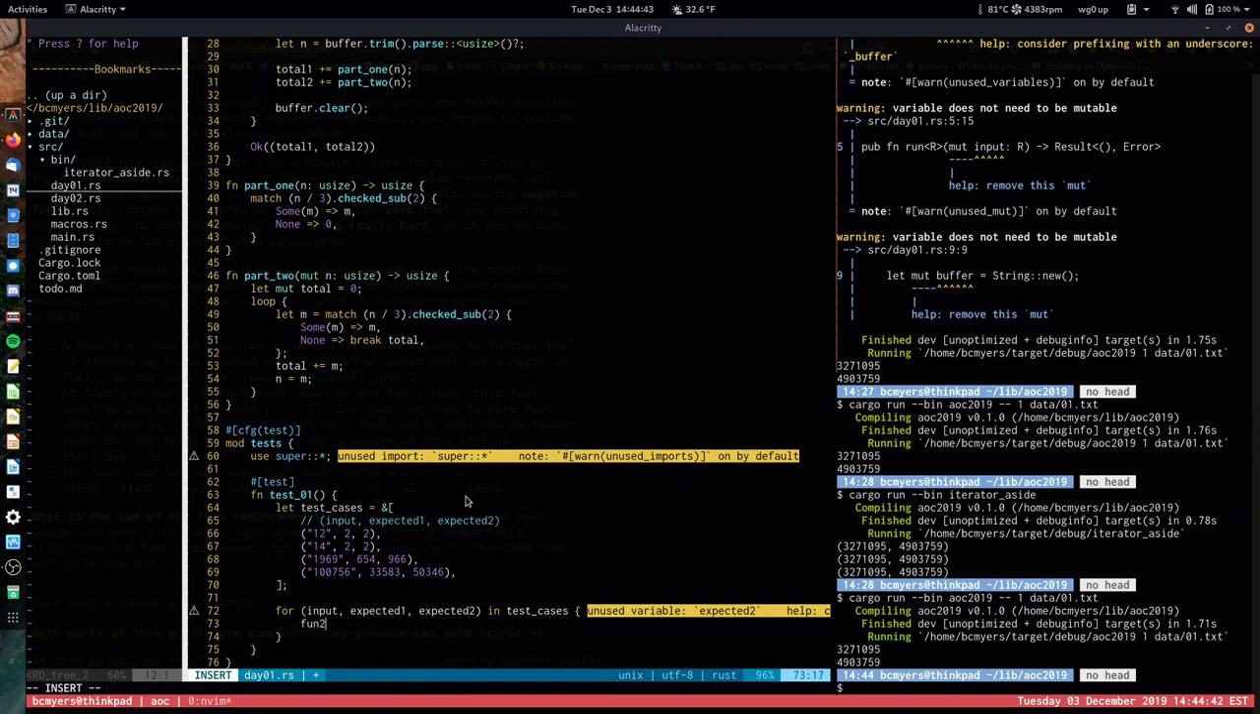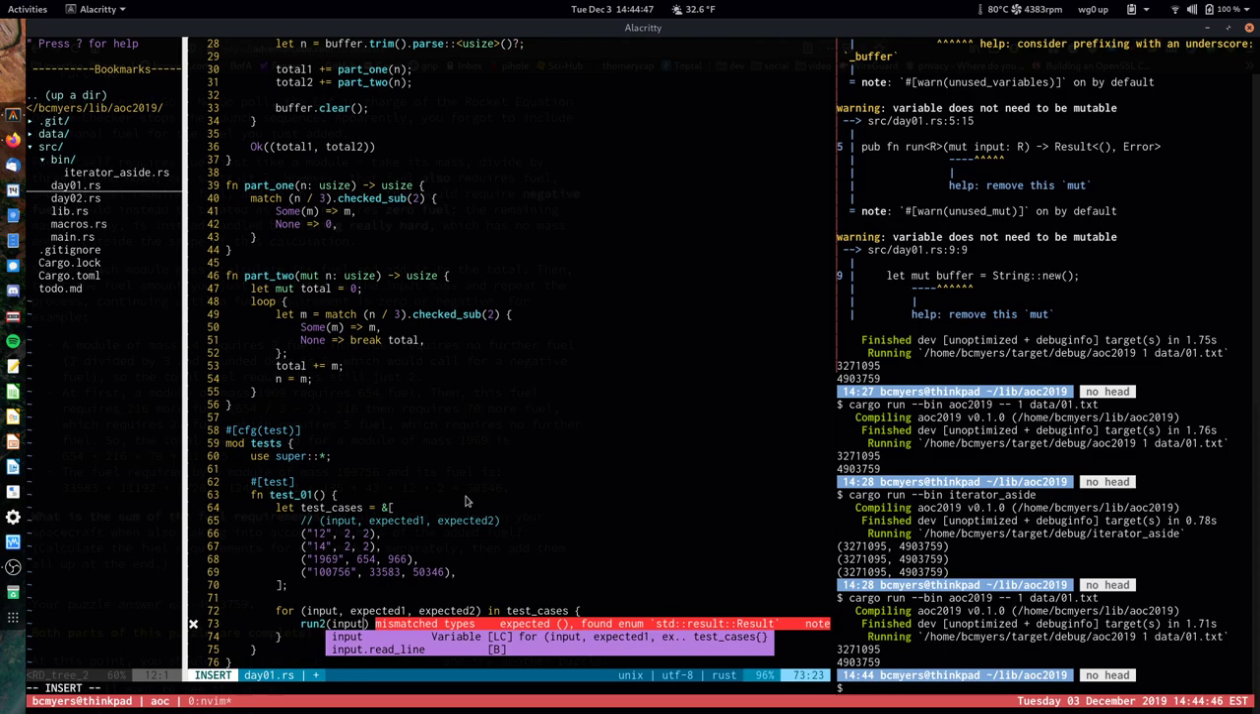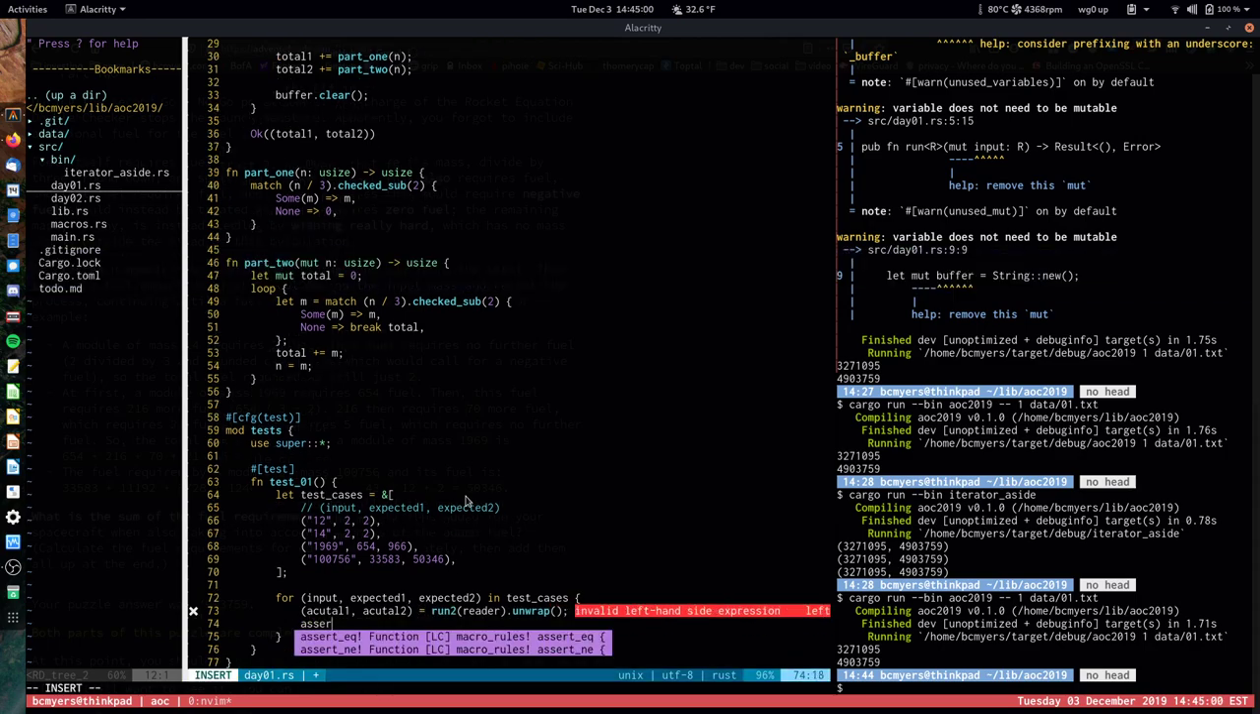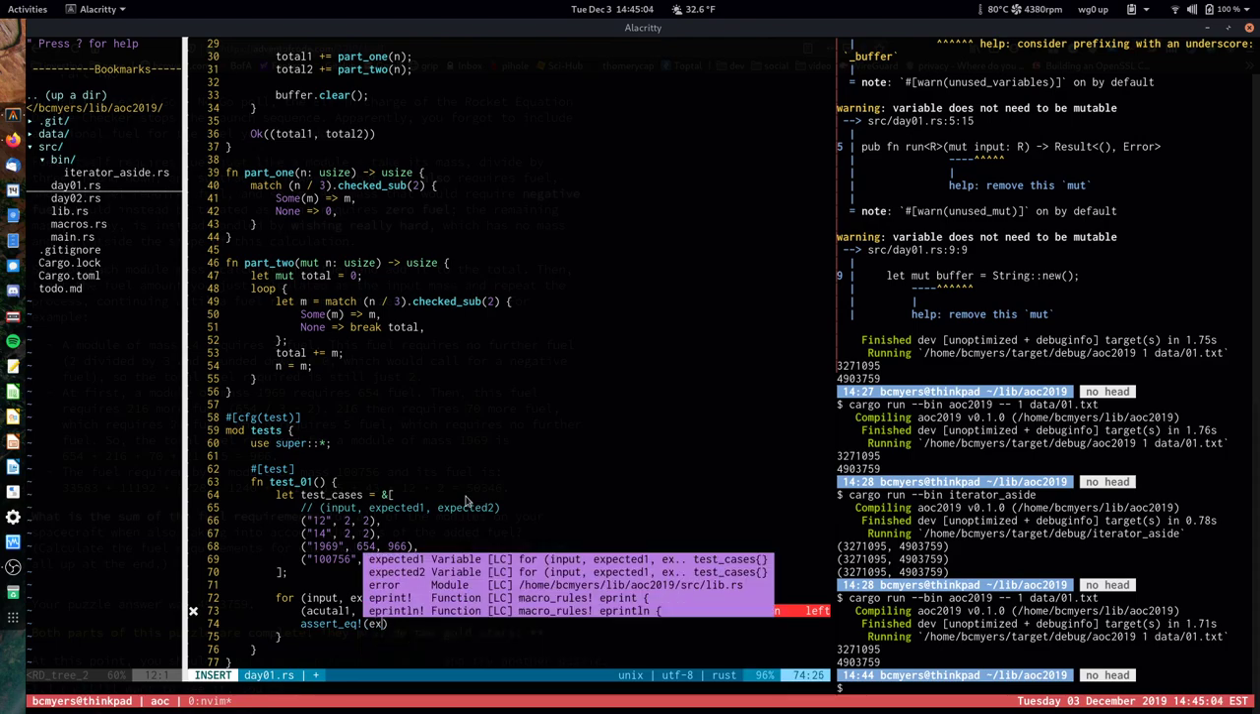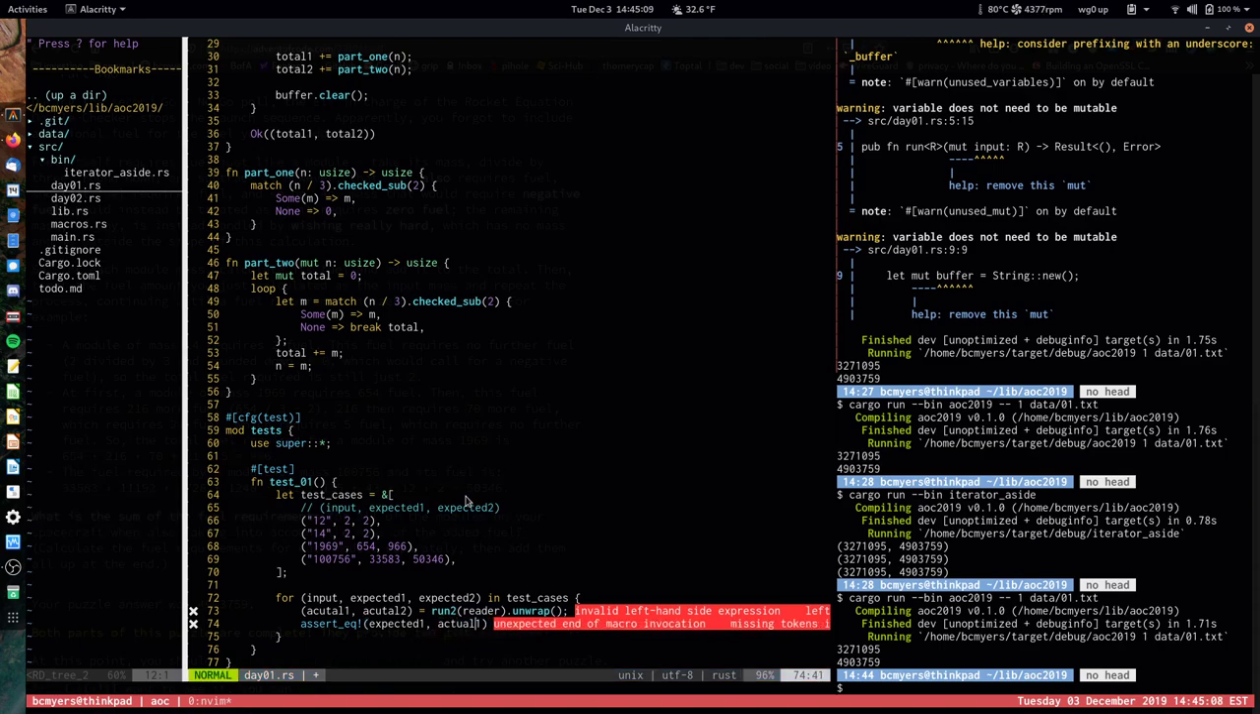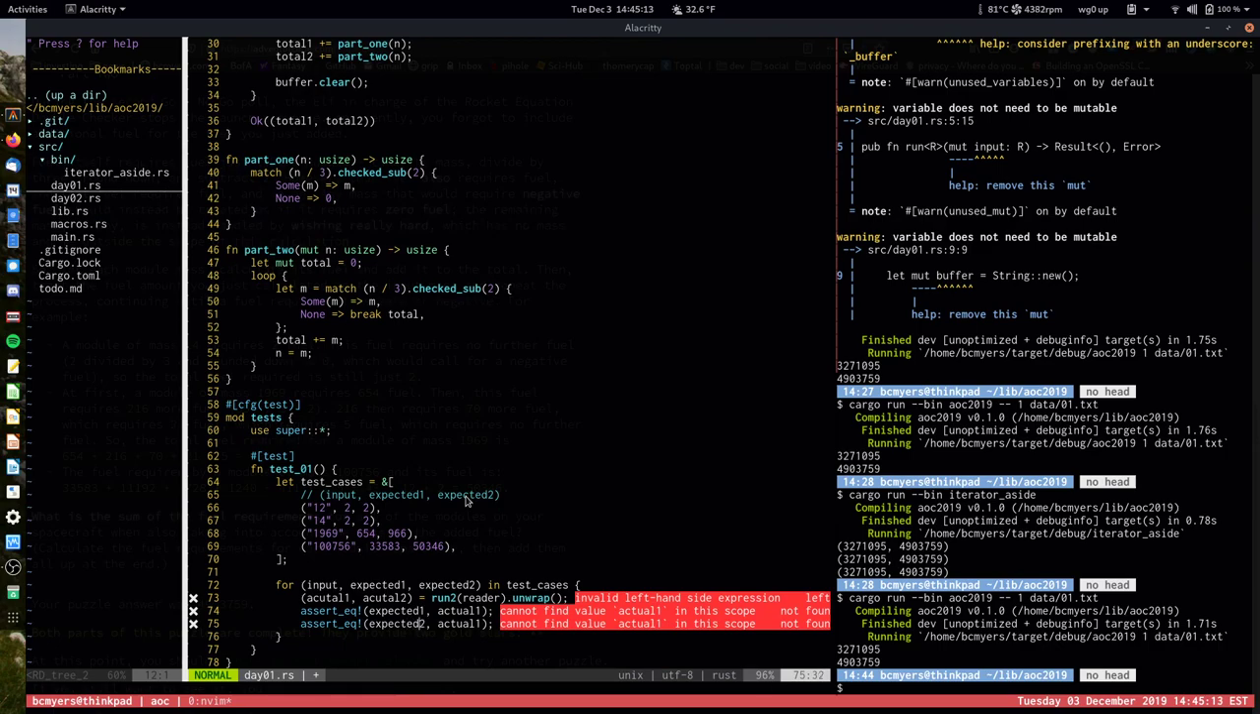So we want to call run two on input. Well, we need to call it on a reader, which I will get to in a second. Let's unwrap that. That'll give us actual one and actual two. And we want to assert that expected one is equal to actual one, and that expected two is equal to actual two. When we do this iteration, these are going to be references to usizes as opposed to usizes, so let's dereference those. And I think I misspelled actual. Oh, and we need to say let. There we go. But we don't have a reader. We have strings.